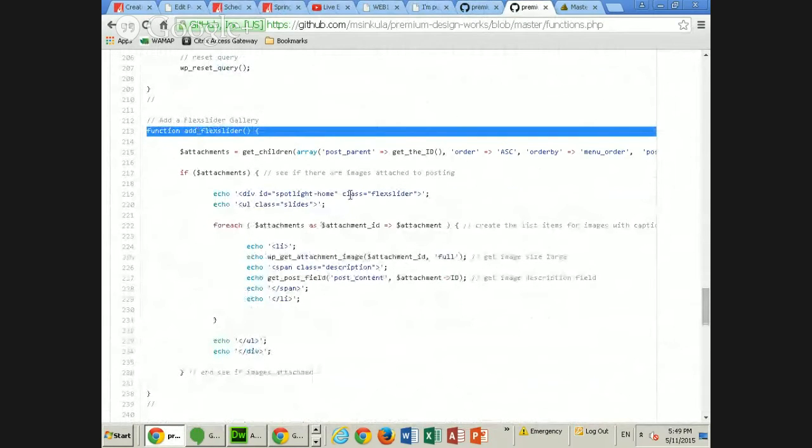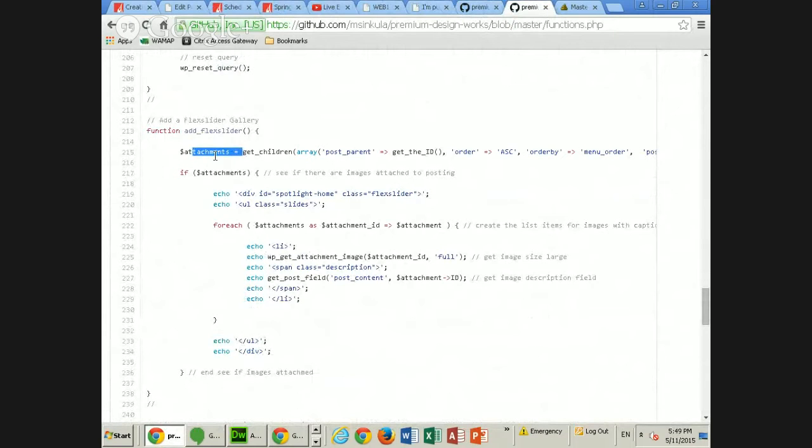Add flex slider. What I have to do is set up a variable that gets children. If there are attachments, if there are images attached to the posting, start the flex slider markup. For each attachment as an attachment ID, create a list item, get the image full, a span, get the comment description field, et cetera, and close it out.